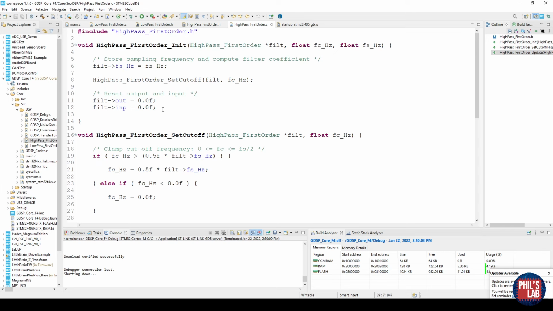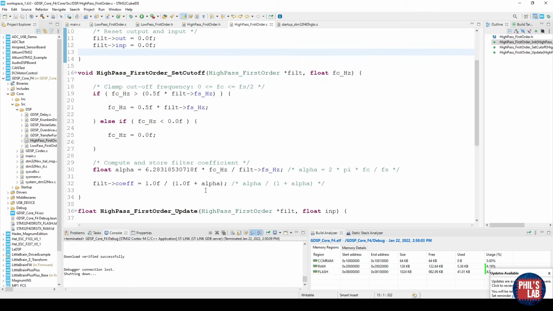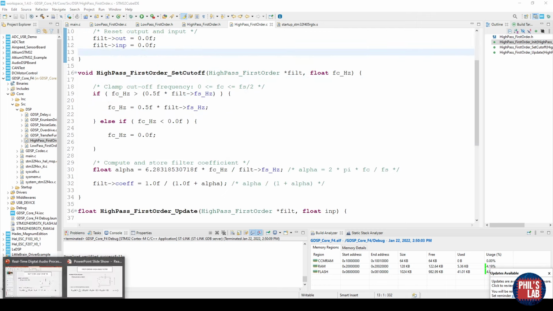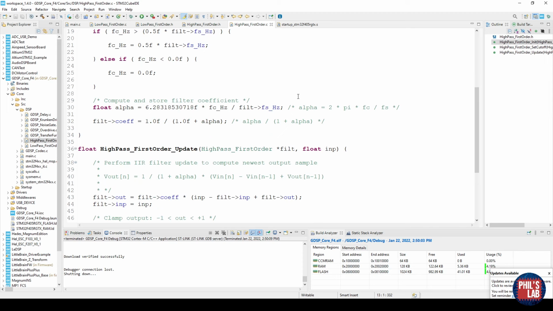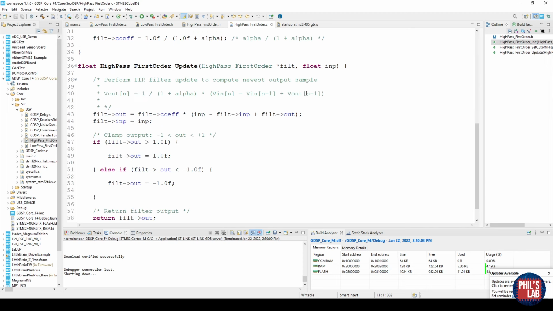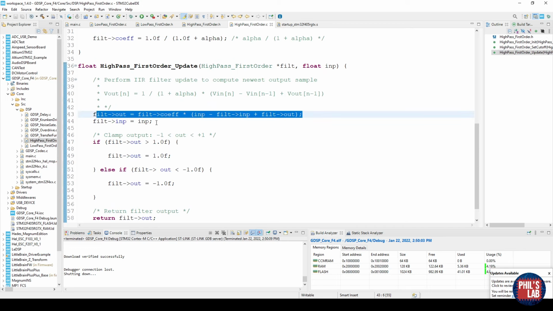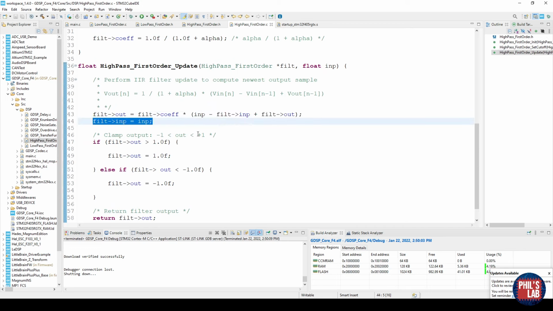Going to the .c file, we also have to reset the current output and the previous input, so I've added that here, and we have to change the filter coefficient calculations. We only have one filter coefficient, and this is 1/(1 plus alpha). Then we have this difference between the current and the previous input sample, and we're adding the previous output sample to form our output. Compute and store my filter coefficient, and then I compute my output here in the update function, simply using the difference equation, and then storing my previous input, same as before.